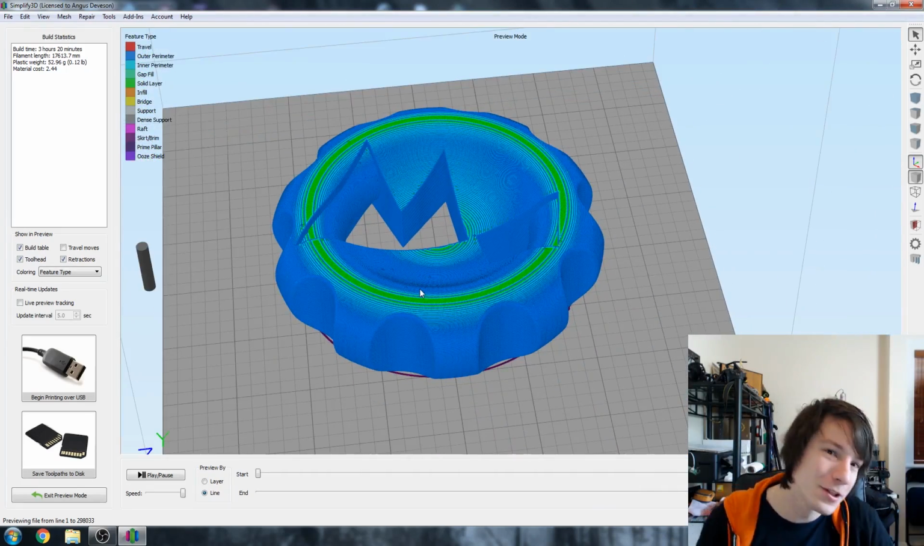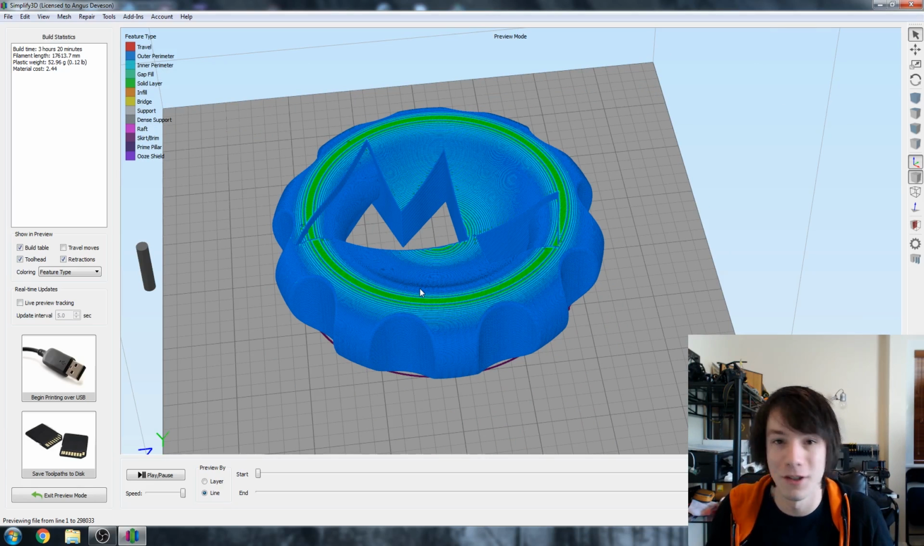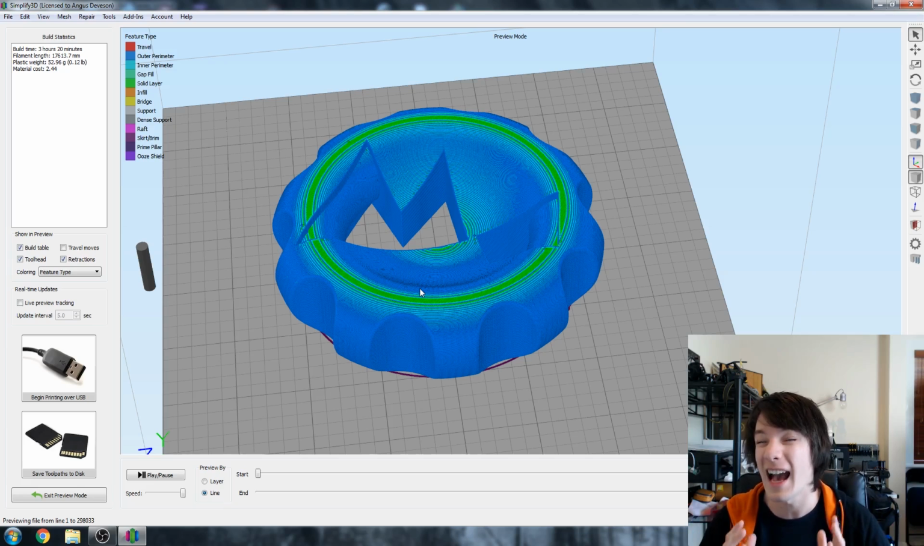So why would you bother doing this? Well, let's have a look. 3 hours and 20 minutes. So we've shaved 40 minutes off our print time by doing this. And if you have a huge printer, like a G-Max or a massive machine, you can shave hours off your print time by cleverly changing where you want that infill.